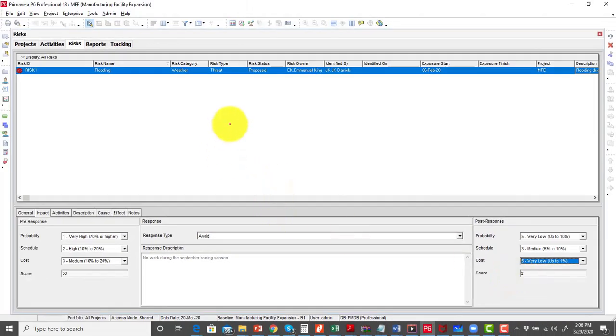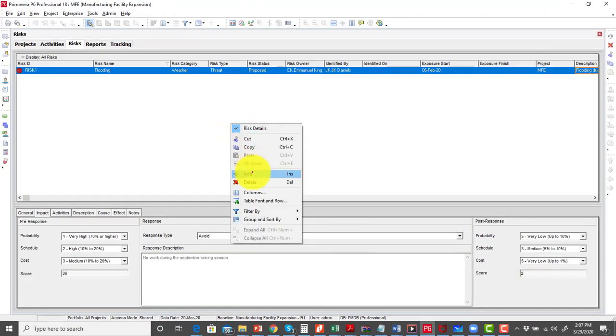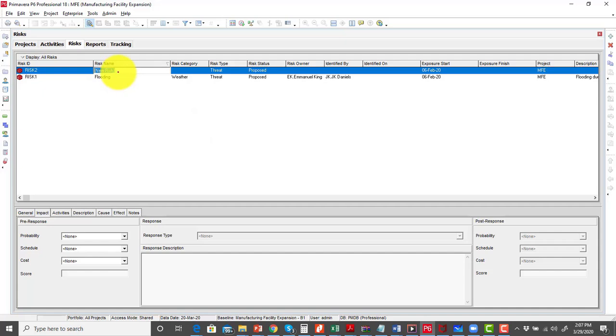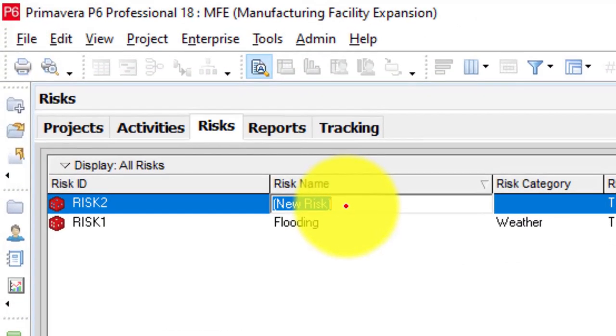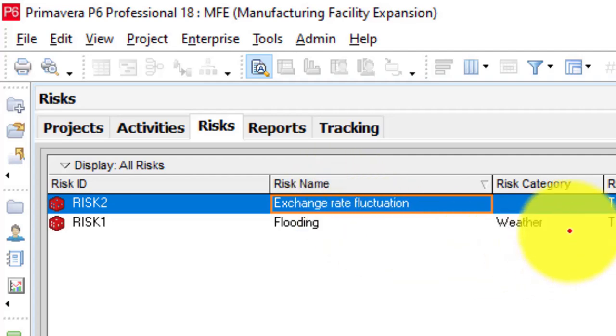So let's try a positive risk. So again, I right click and then I click on add. Now in this new risk, I'm going to type in exchange rate fluctuation. So in this case, we're looking at a situation where the exchange rates could get better. So say for example, our currency, the Naira, does better than the US dollar. So it simply means that we're going to be getting more value since we're going to be importing most of the items that we're going to be using.